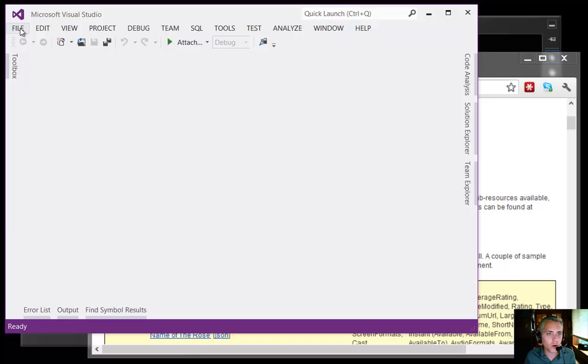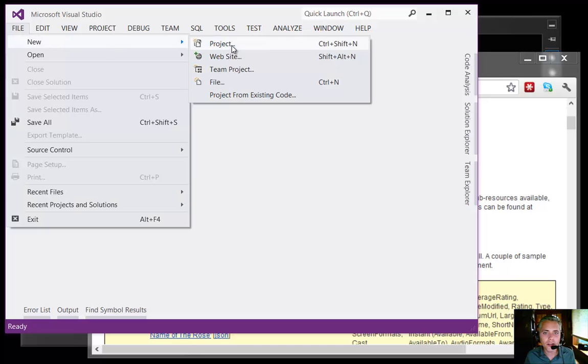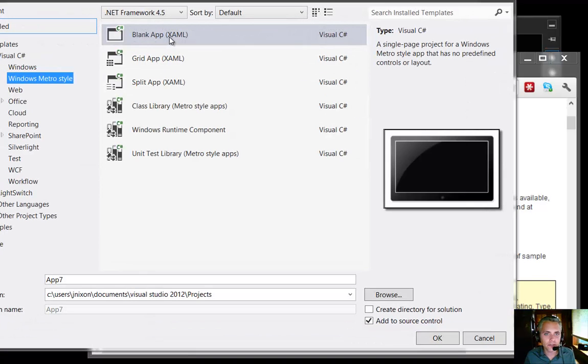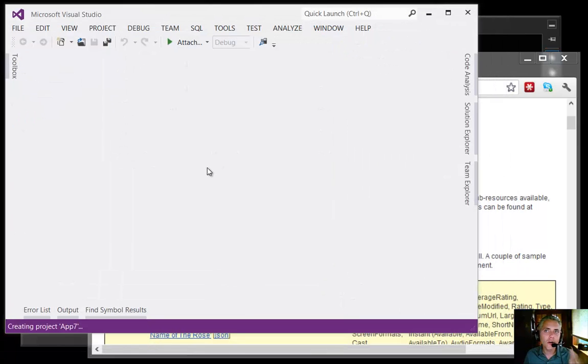So I'll go over and we're going to open up a new project here. Why would I want to use OData? That's a fair question, actually. See, I don't want to add it to source control. So OData is pretty powerful.